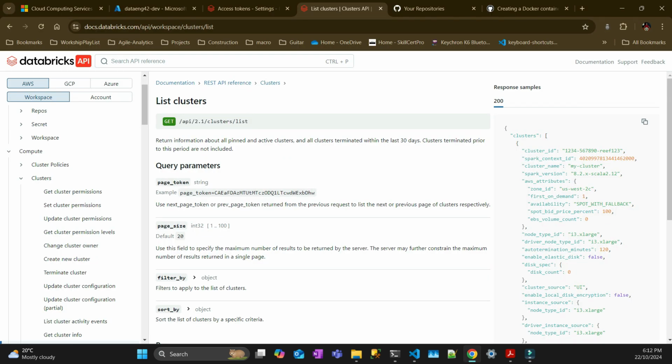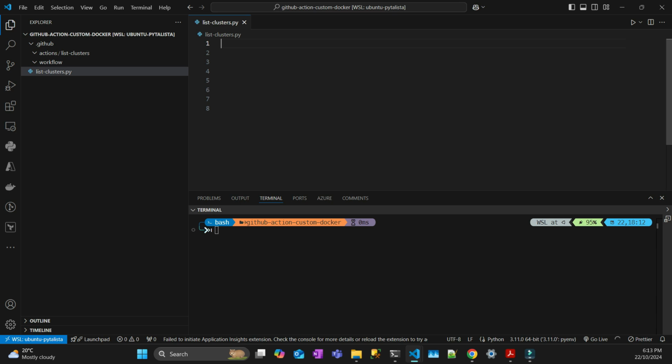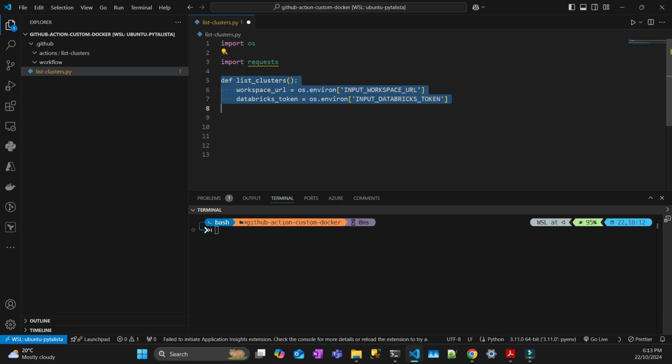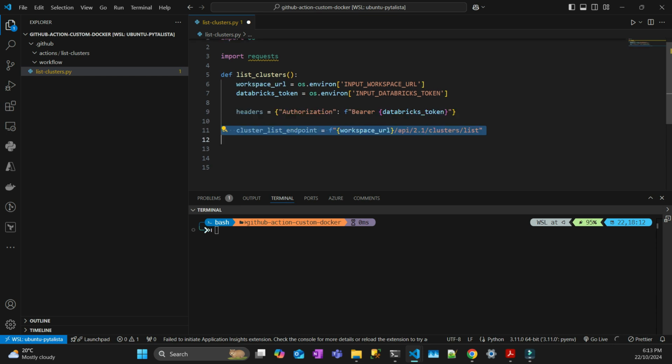If you see in the documentation, I have this Databricks API endpoint here. If you call this as a GET request, you get a list of the clusters of your Databricks workspace. I have this Python code here that I'm going to walk you through. I'm going to import os and requests and create a function called list_clusters. I'll get the environment variables, and I'm going to show you how to get them from a Dockerfile in the custom action. Then I'm going to create the headers for my request with my Databricks token, and I'll explain how to get the token step by step.